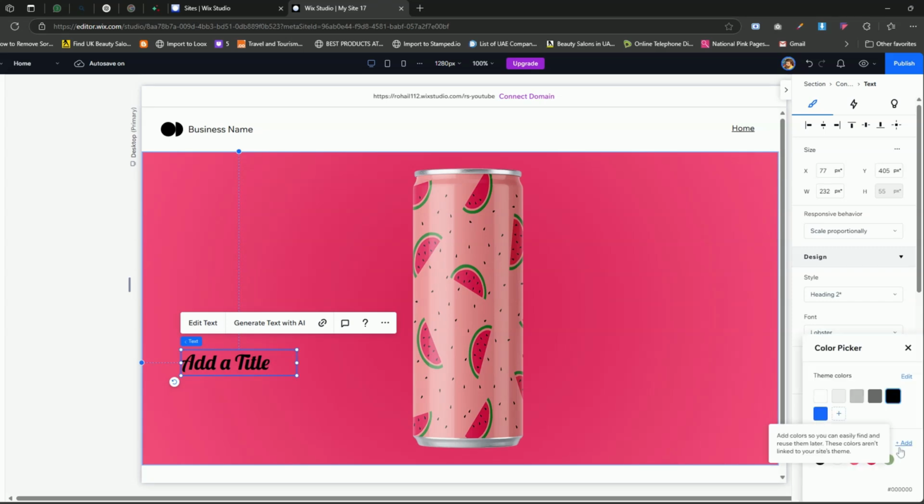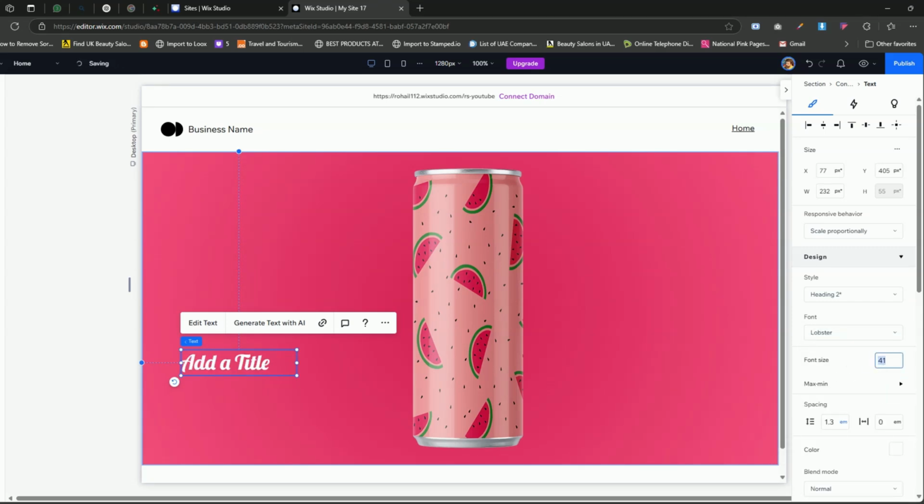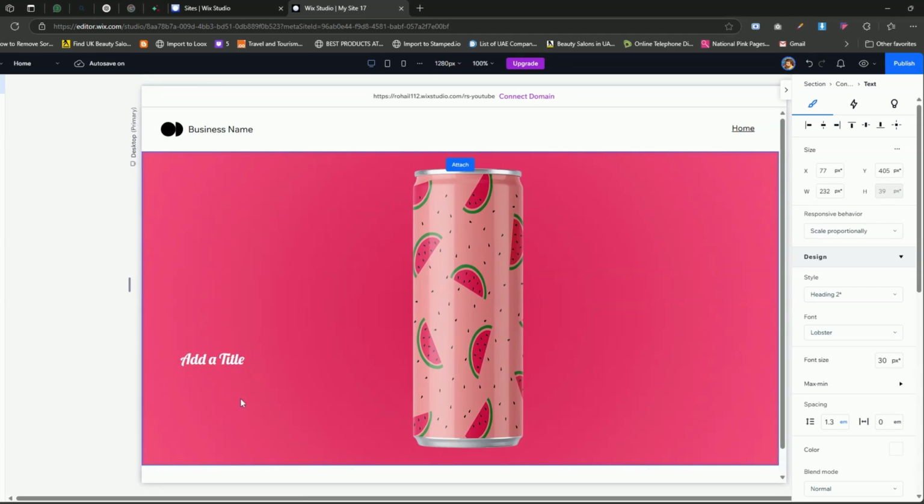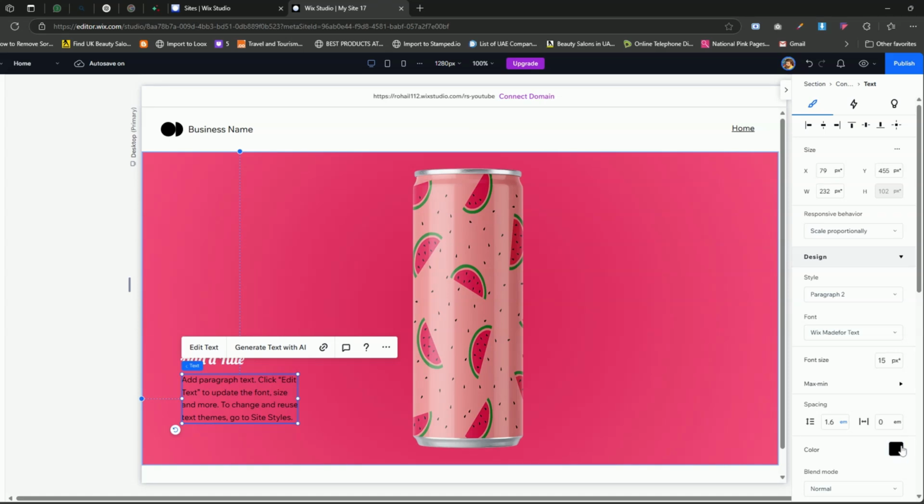Click on the color box and change the text color to white so it stands out. Next, adjust the font size to 30 pixels for better visibility. Now, let me quickly add a paragraph below the title. You can also update the color and adjust the size to match your design.